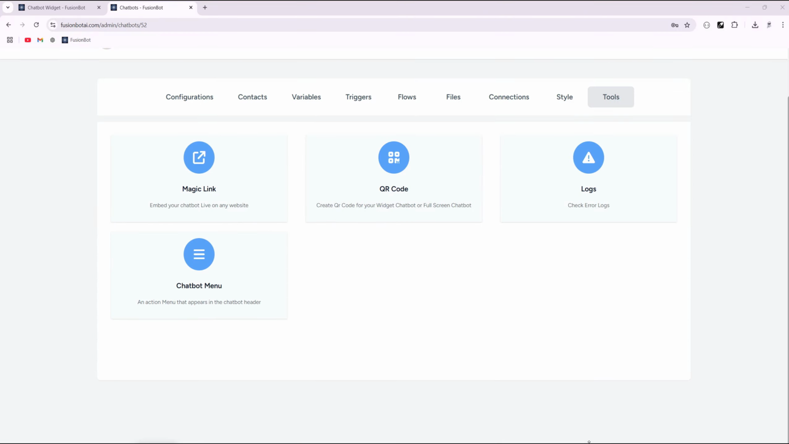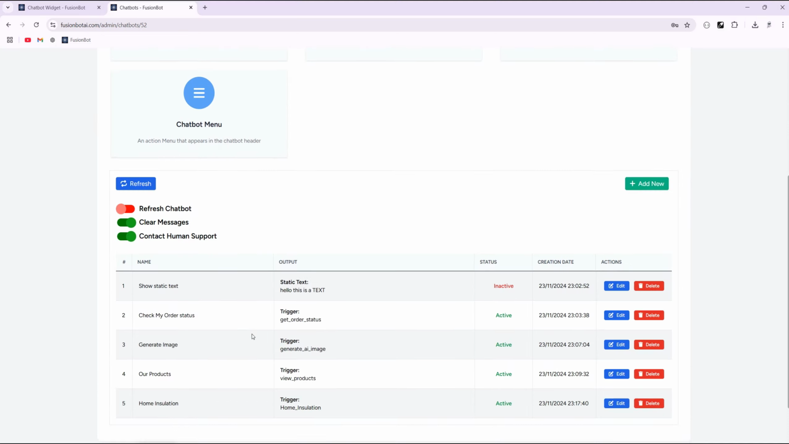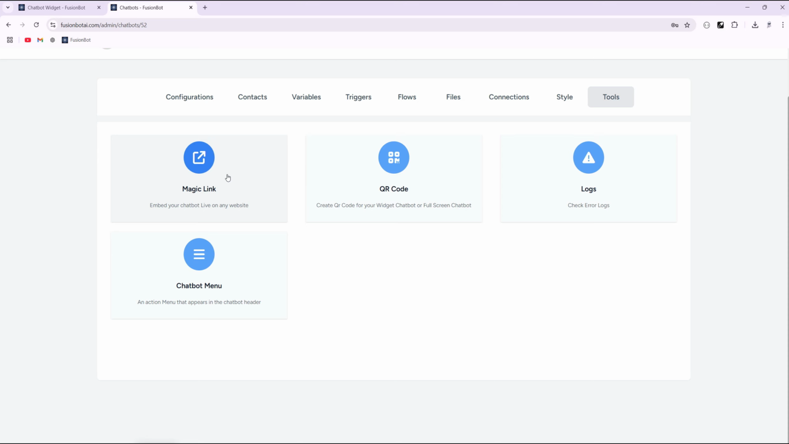Alright, so in this video, we're gonna explore the rest of the tools inside the Tools tab. Last time we talked about the chatbot menu tool, and I explained it. For this video, we're gonna explain those two tools, Magic Links and QR Code. What Magic Links do is embed your chatbot live on any website.